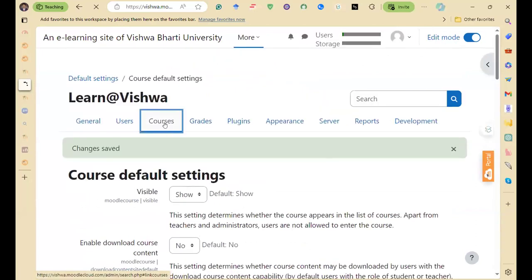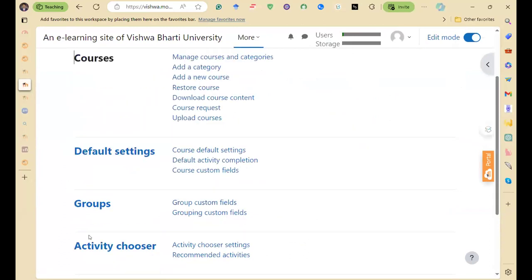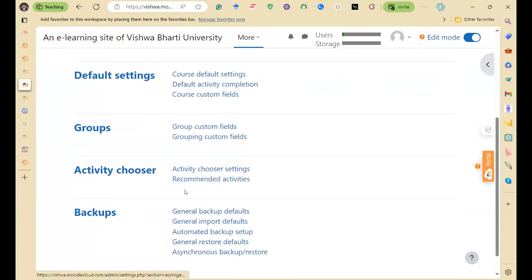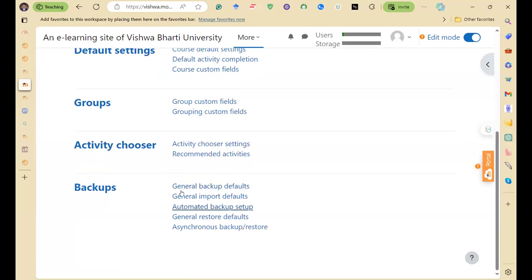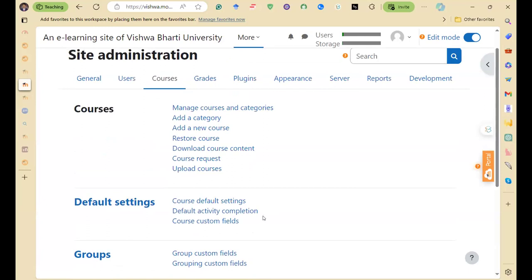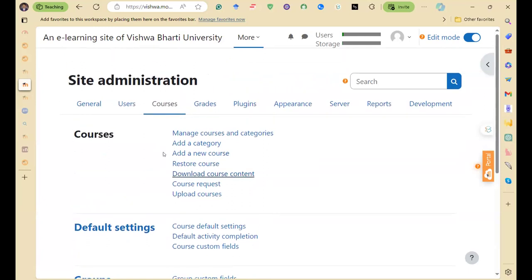So this was about the courses tab, where we can change the defaults. Similarly, activity chooser means the different activities that are available while we create the course. So whether you want to change the activity chooser settings or not. Then backup, basic backup, automated backup setup, restore, general restore defaults, backup defaults that you can set up from here. This is all related to the course one.